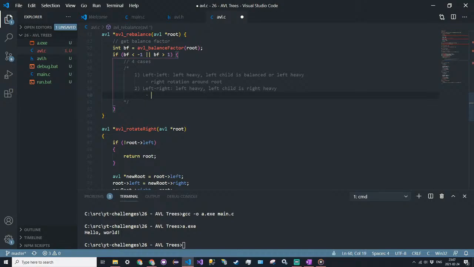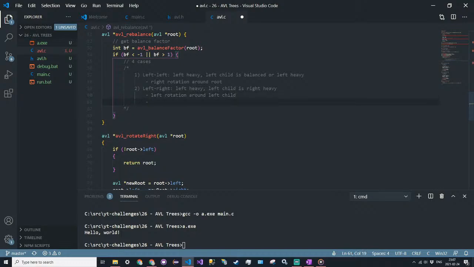So for the second case, we perform a left rotation around the left child, and then now it's the left case, so rotate right around the root.